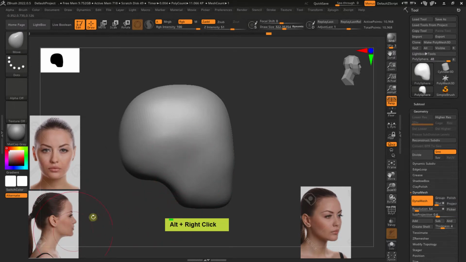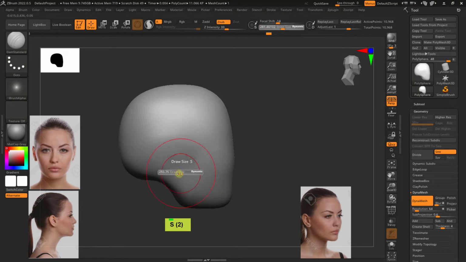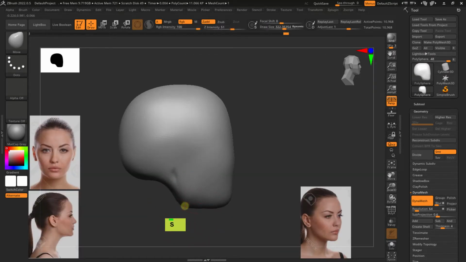Okay, so where is the line of the jaw? Now we're switching to a different brush. This is the DEM standard, and this is just a temporary solution, but I try to make a note for myself. Okay, the jawline should be somewhere here. Okay, is it flat now? It's too flat, so I'm switching back to the move brush, and try to alter the jawline. All right, I like it a lot.